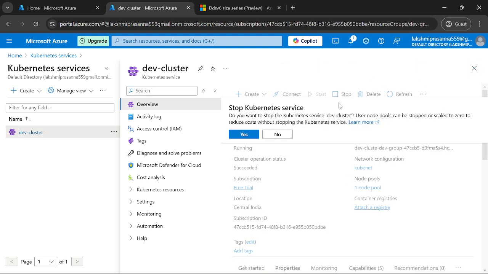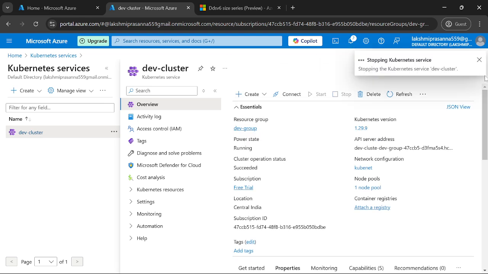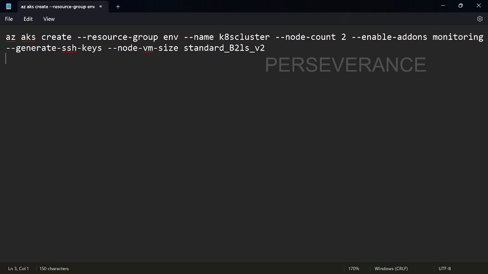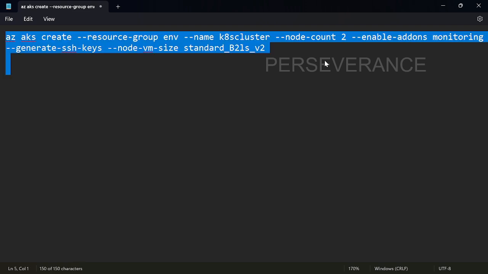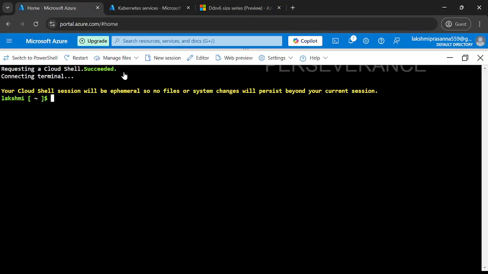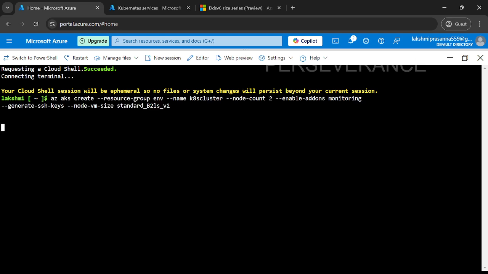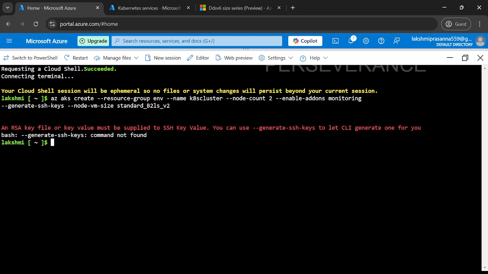Oh, this is running, we should not keep it running. So you can stop the cluster from here or start it. So let us stop it. All right, let it go. So we have the dev cluster now. Now you will be able to find a new cluster, namely k's cluster. Okay, so copy this command, go to the portal, right click and paste, enter. Yeah, all right, it is telling command not found.